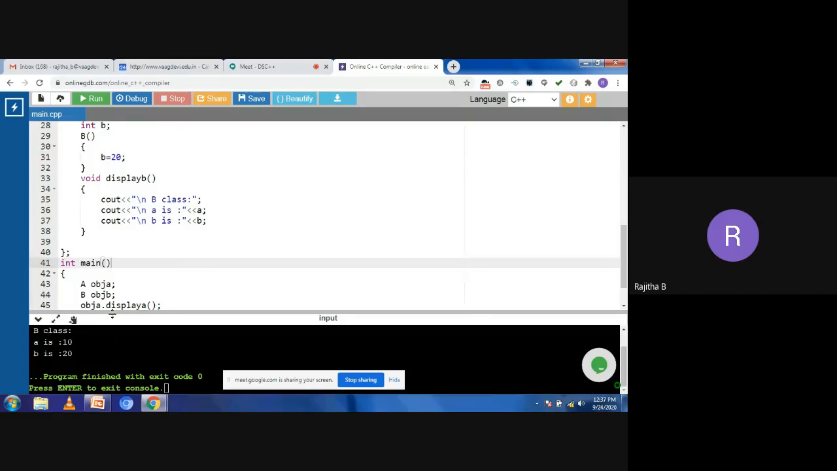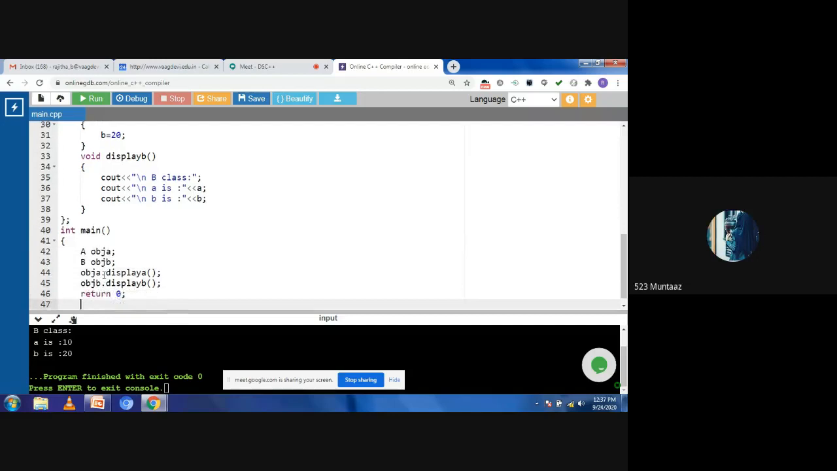Once you can access the data member, you can use that data member in a derived class here. Okay, is this clear, everyone? What is single inheritance? Single level inheritance. Yeah, good.